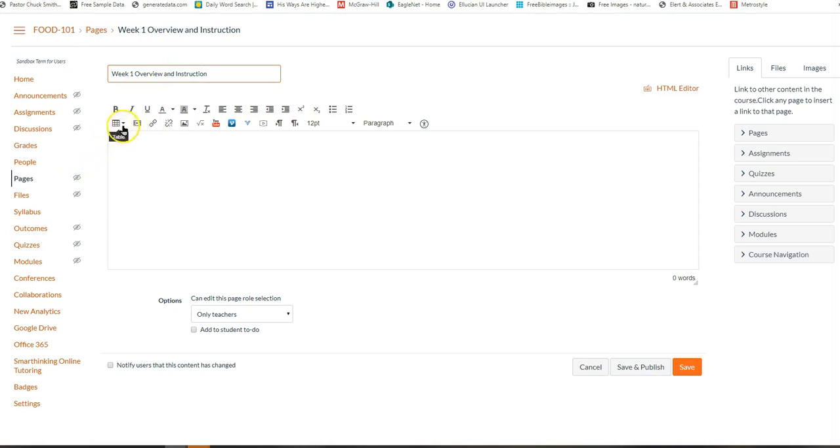On the second row, this very first one is insert a table. Now you want to use tables very infrequently, because even though you might like them for lining things up, our students are actually accessing their learning management system more and more from their mobile devices. And tables don't render as well on a mobile device. Also, screen readers for the visually impaired sometimes have difficulties reading tables.